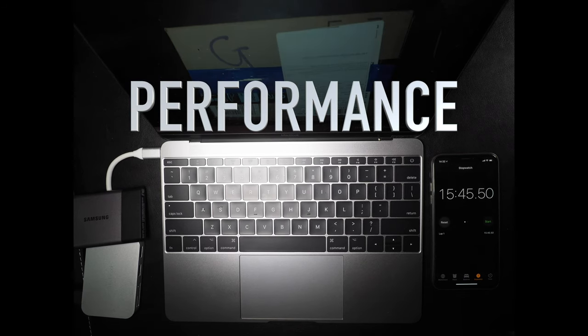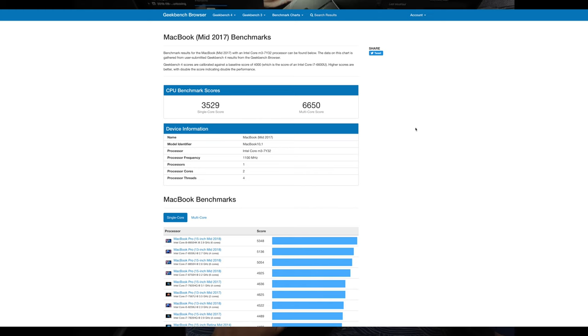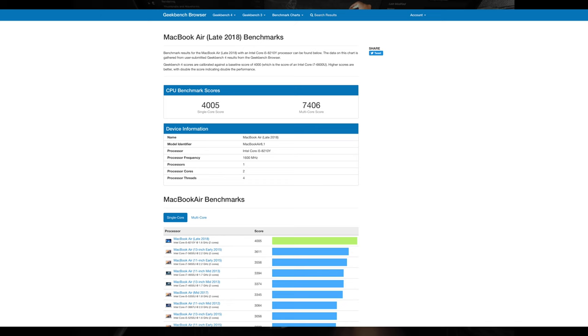The positions are reversed when comparing the processing power. The 12-inch MacBook is the weakest here with a Geekbench multi-core result of 6000+. The MacBook Air comes in second with a multi-core score of 7000+. The winner of the bunch would be the 15-inch Touch Bar MacBook Pro, hitting a multi-core score of 22000+.